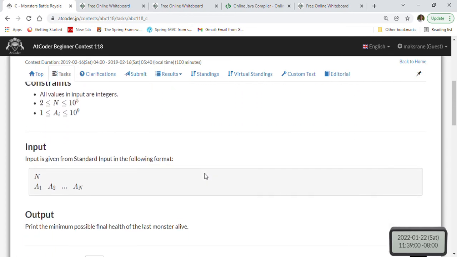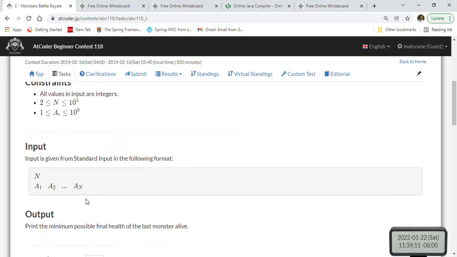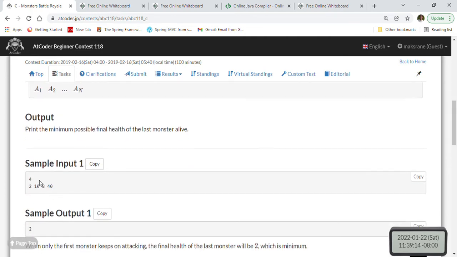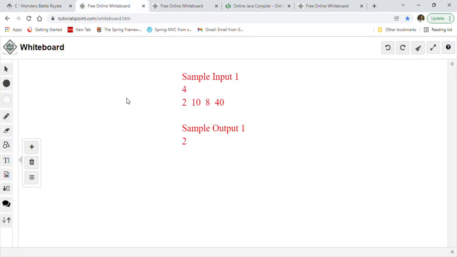So this is the problem statement. N is between 2 and 10 raised to 5 inclusive, and Ai, which is the health of a monster, is between 1 and 10 raised to 9 inclusive. There are some examples given. Let's take this first example on a whiteboard, then we will discuss some examples and the approach to solve this problem. As you can see, this is the given input. There are four monsters, their health is 2, 10, 8 and 40.